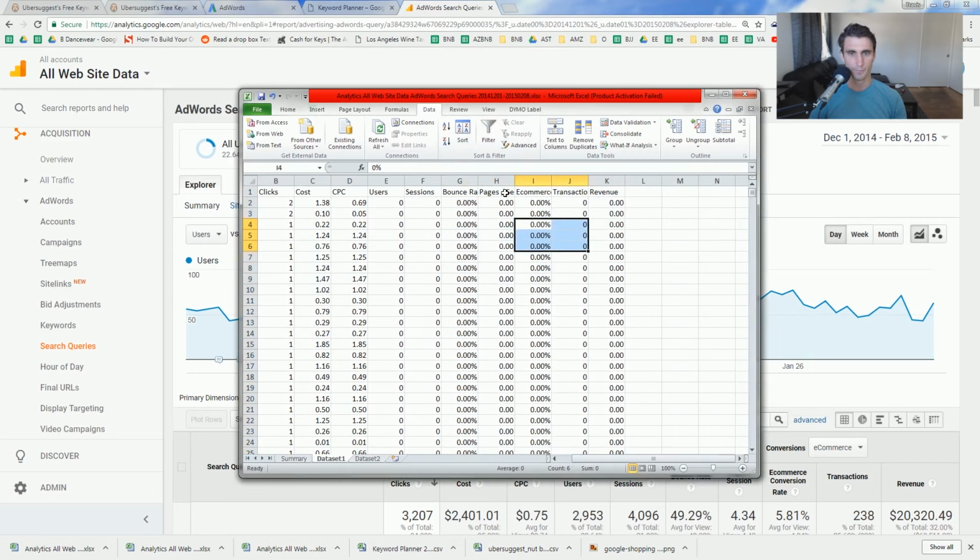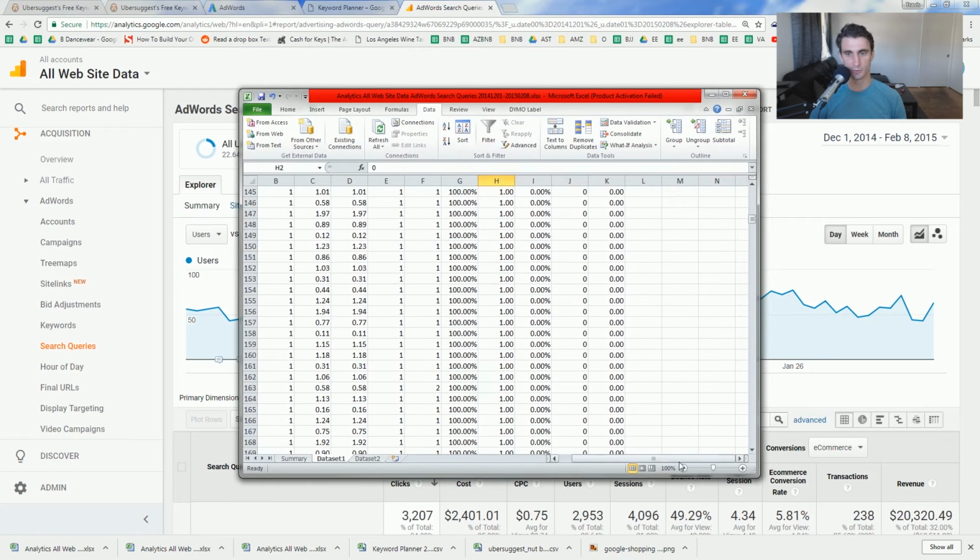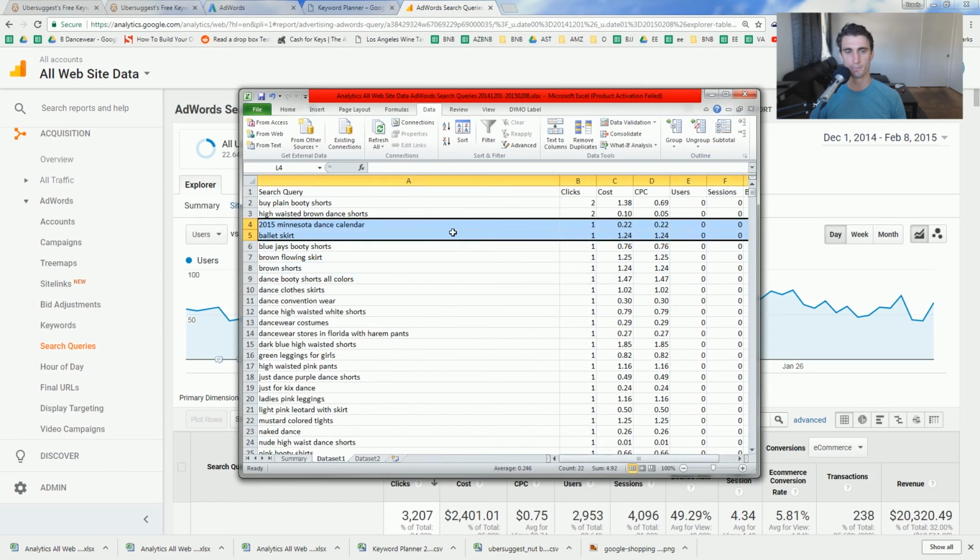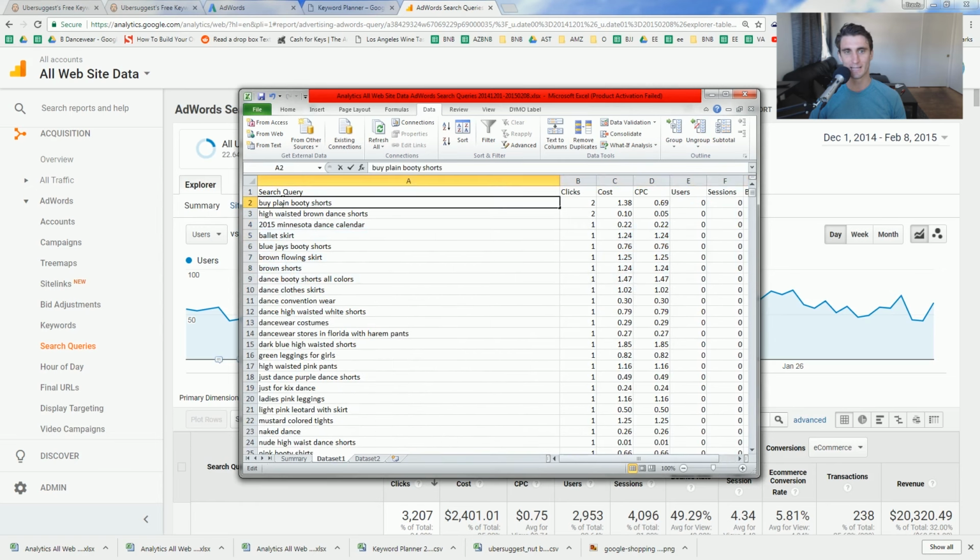I look at what keywords people just come to the website and bounce immediately. Those are keywords that I'm not converting for. All these things were search queries that made me no money, so I want to see if they're helpful. For instance, plain: anyone searching for plain booty shorts, that might be okay. But let's say Minnesota. I don't sell Minnesota, I don't have a store in Minnesota, and I definitely don't have a calendar.